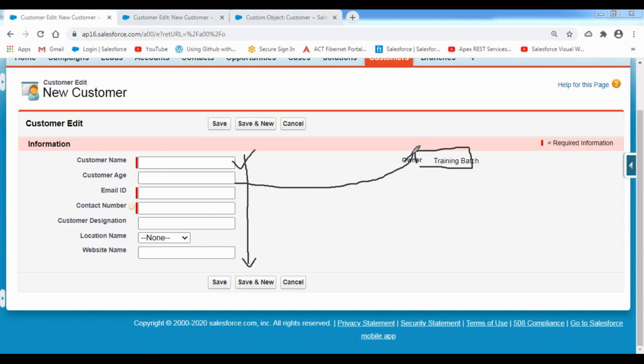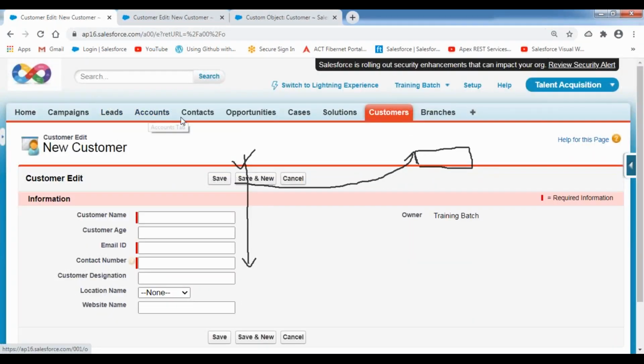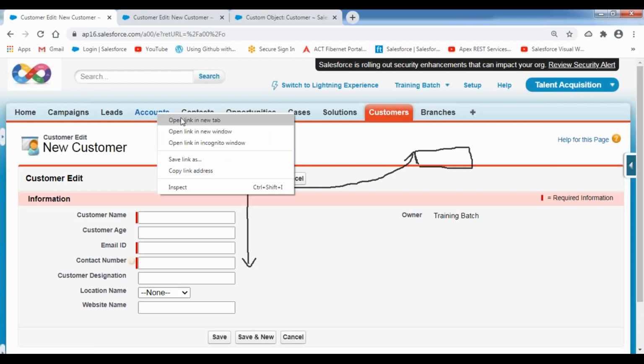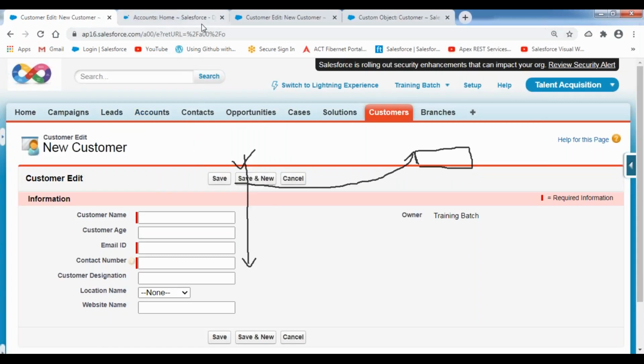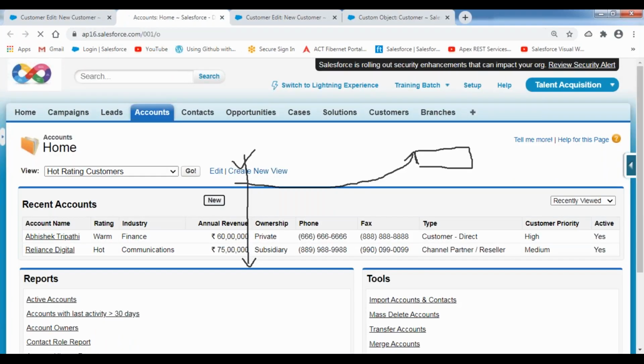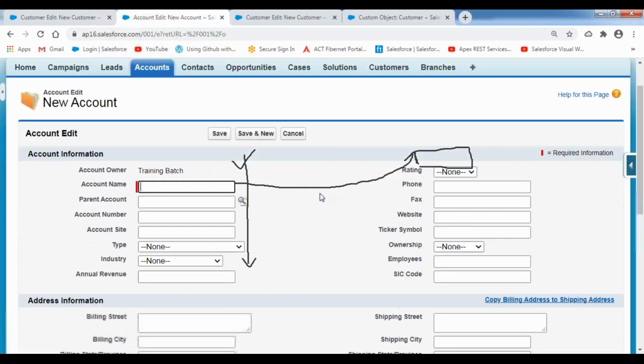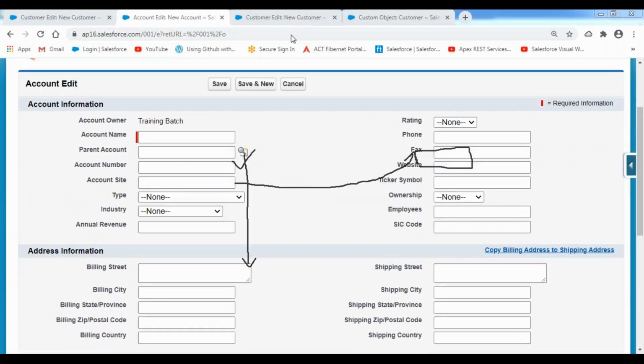This field I want to make it visible here. Nothing but, in 2 columns I want to arrange. For example, when you go to this account object and click on the new button, here the fields have been arranged in 2 columns, right?